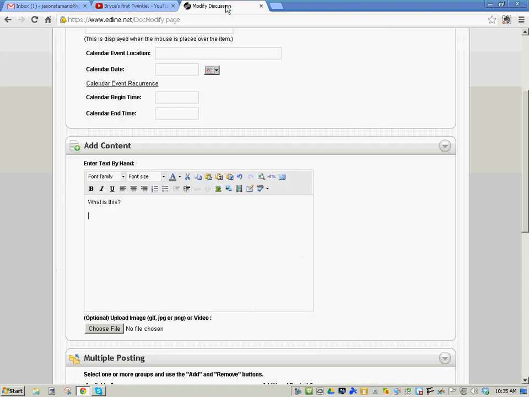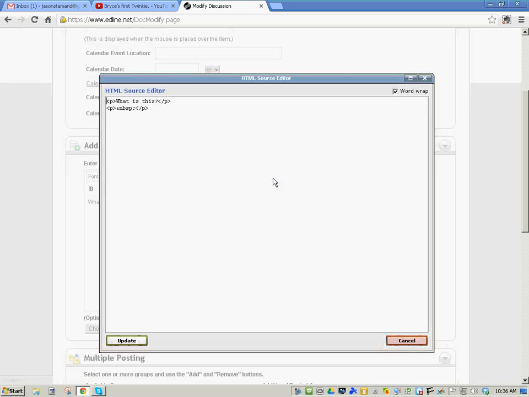go back to your discussion question in Edline, but instead of going to insert or edit image, instead of going to insert or edit embedded media, you're going to come over here to where it says HTML, and you're going to click on it. Now you notice there's already some stuff in here, and you can just hit enter, go to the last line, hit enter, and then paste that code into the HTML source editor and click update.